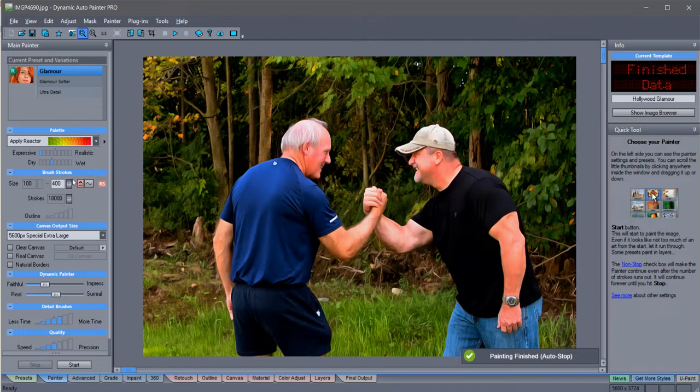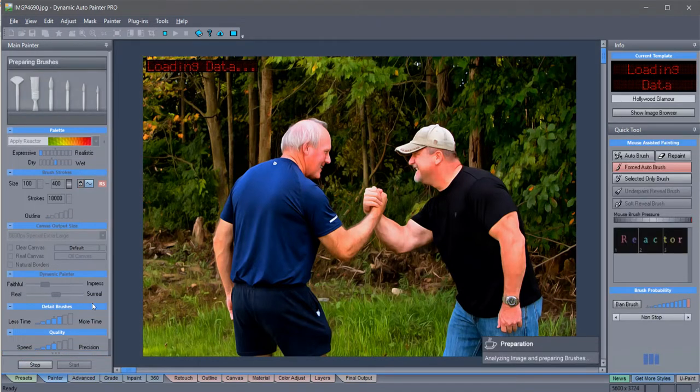There's all kinds of wild stuff I can do here. Realist, expressive, dry, wet. Let's go there. Canvas, more time, less time. Well, let's just see what we get. I'll pause right there.